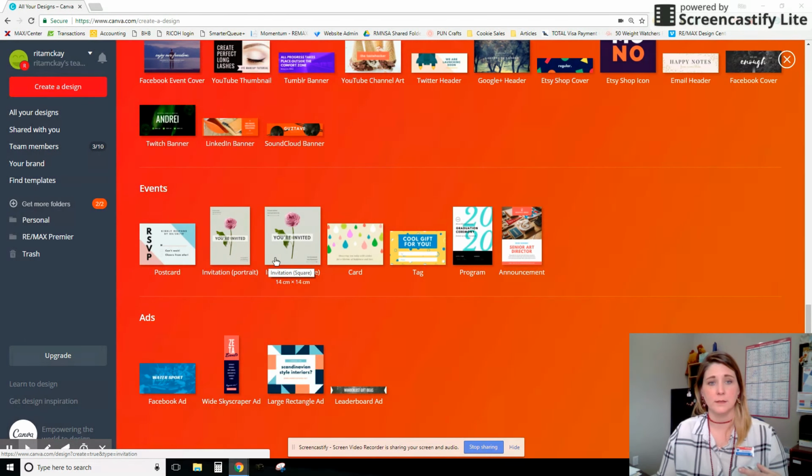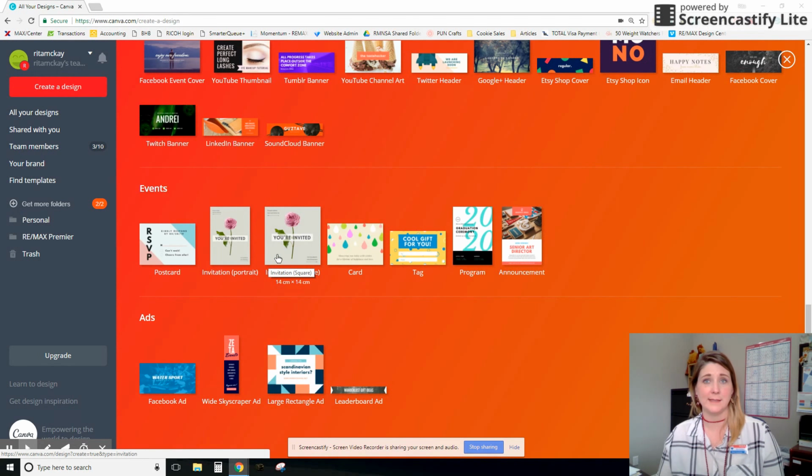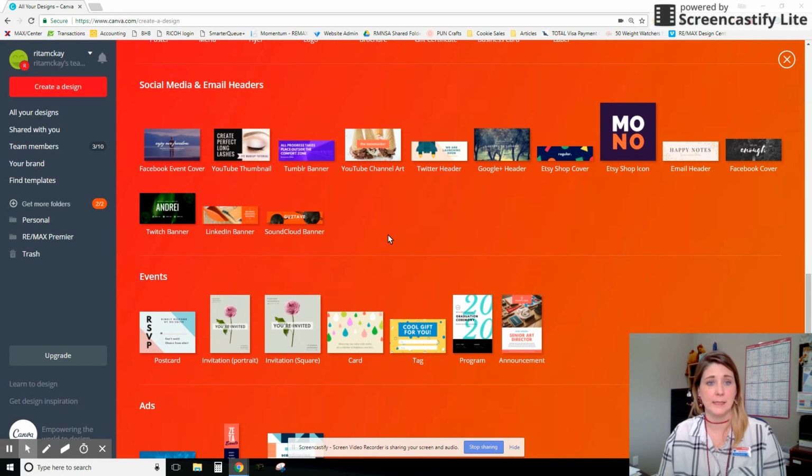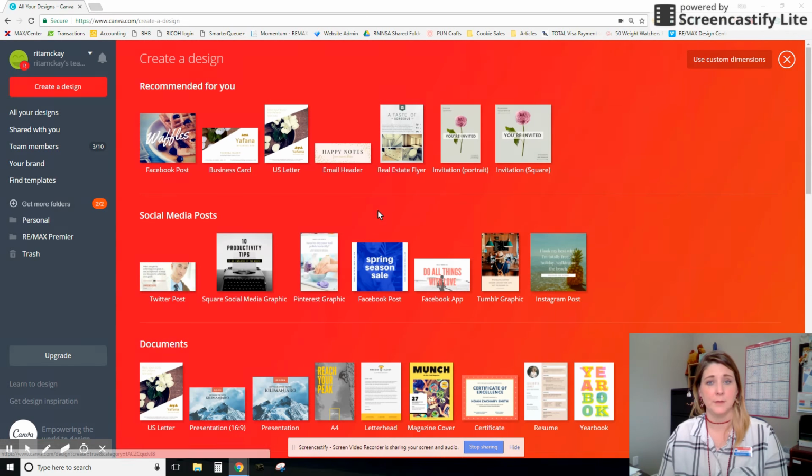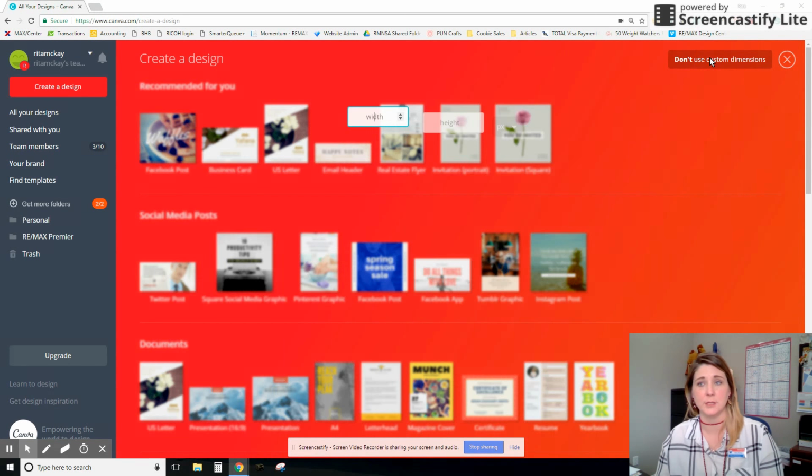These are set for you to make things easy, but you are not limited to what those are. You can change it, make it what you need it to be. So the other thing I want to show you is up here at the top on the right hand side, it says use custom dimensions.